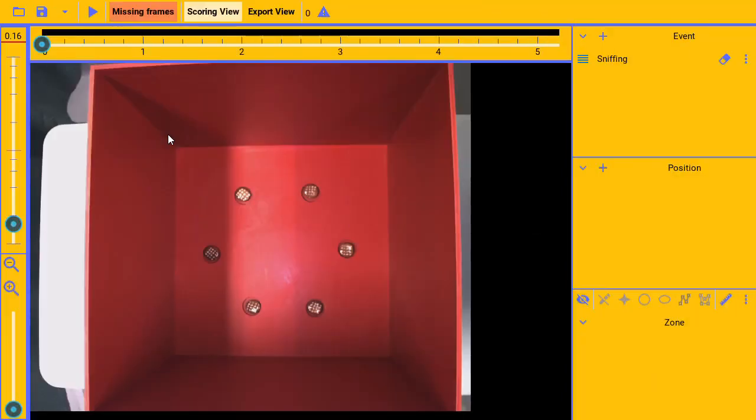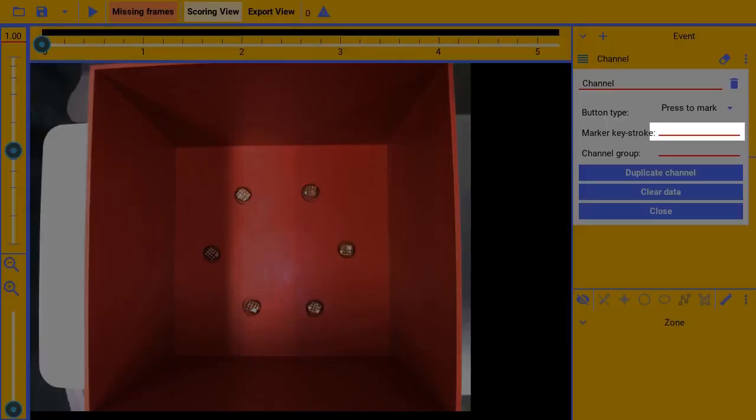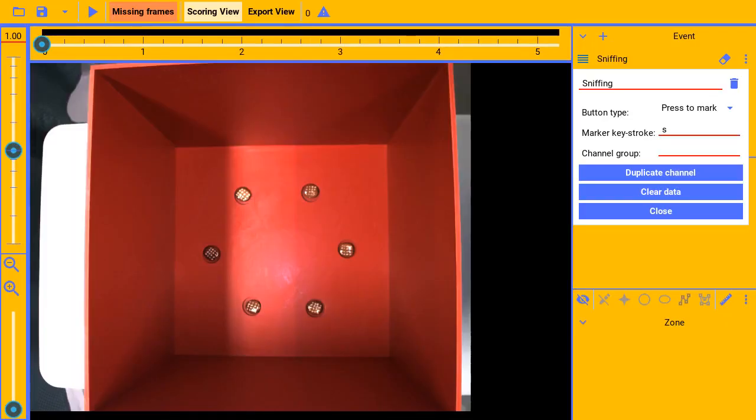While the video is playing, to code that an event is currently occurring, press the channel button or press the keyboard key configured for the channel. A unique keyboard key can be assigned to each channel. For example, the letter S. That key can then be used to code the channel instead of pressing the channel button manually with the mouse.